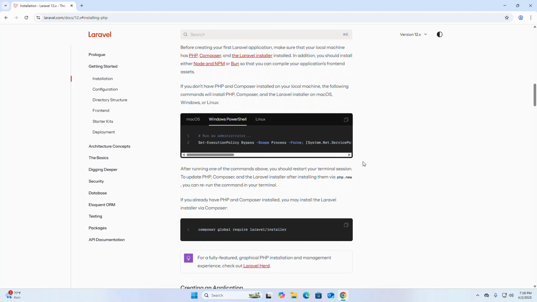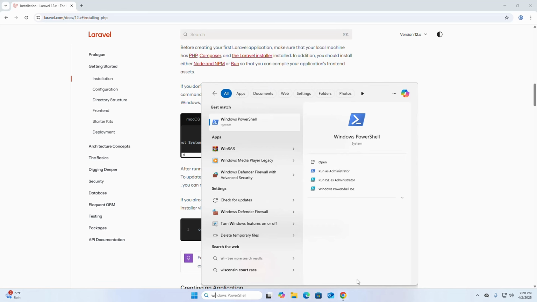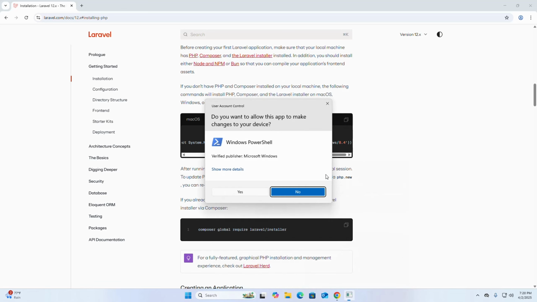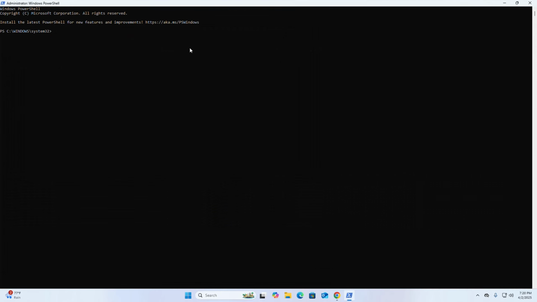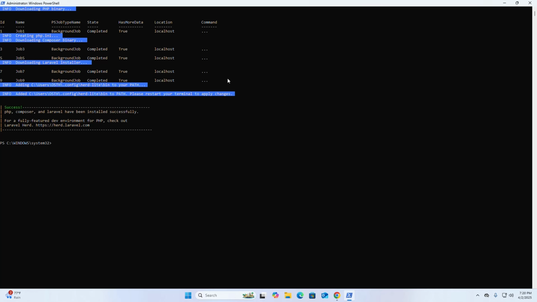For Windows operating system, select Windows PowerShell tab. Now copy this command and open Windows PowerShell. Run as administrator. Paste here this command, then hit enter. That's it. PHP, Composer and Laravel have been installed successfully.